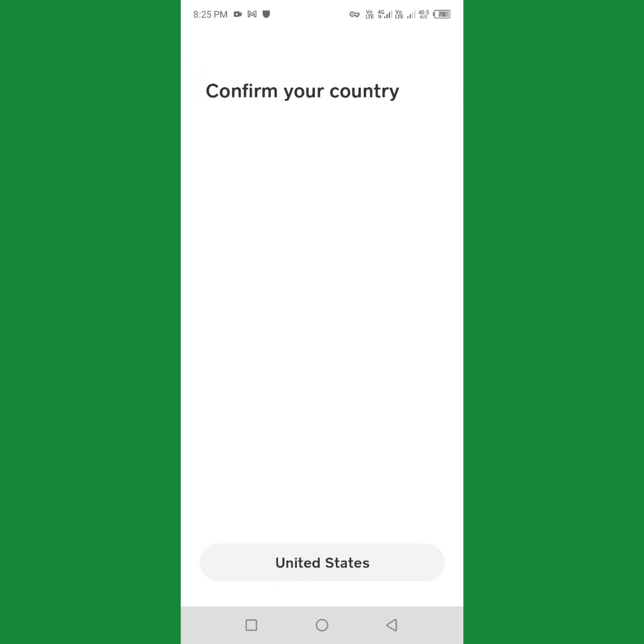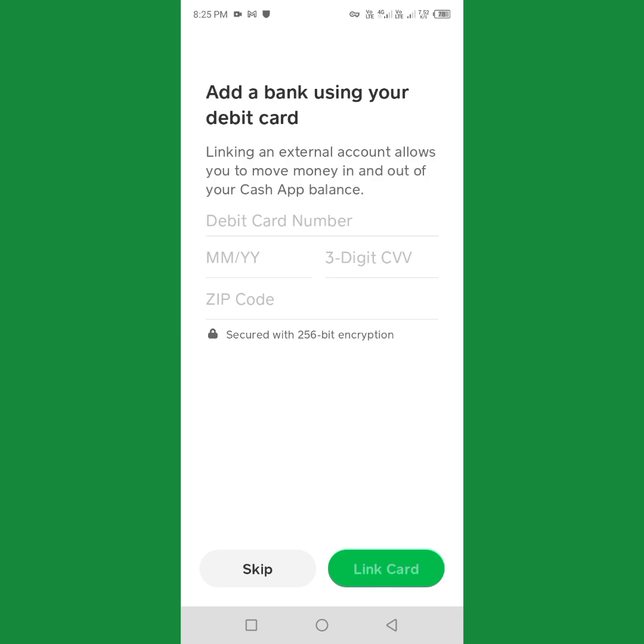Now as you can see guys, confirm your country. Now I'm going to select United States because this is a local app of United States. That's why it's showing just United States. So as you can see guys, here you have to put the information. You can put a debit card number or birthday, or you can also put the 3-digit CVV of your debit or credit card, or you can also put the zip code of your state or city. Okay guys, so you have to put the information.